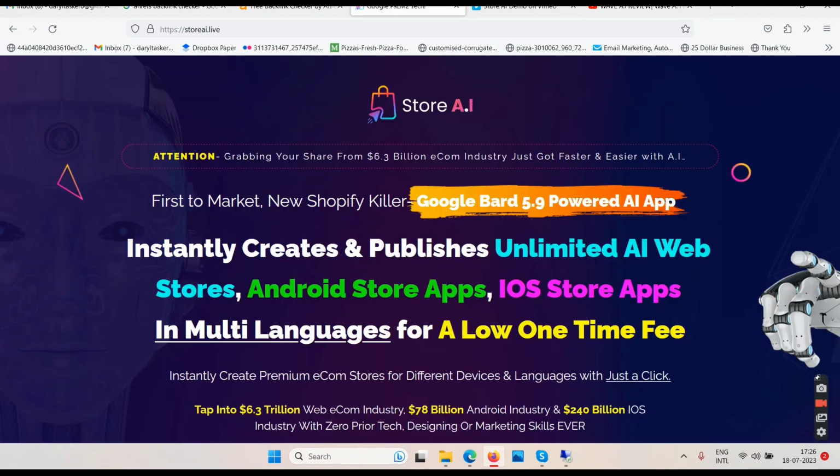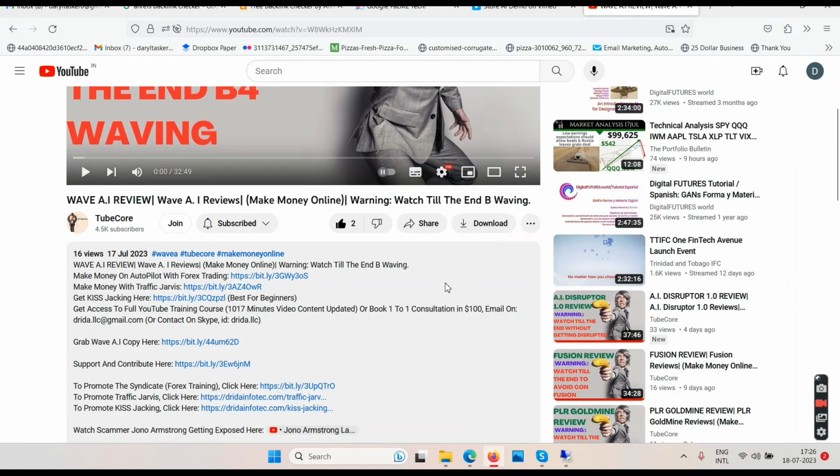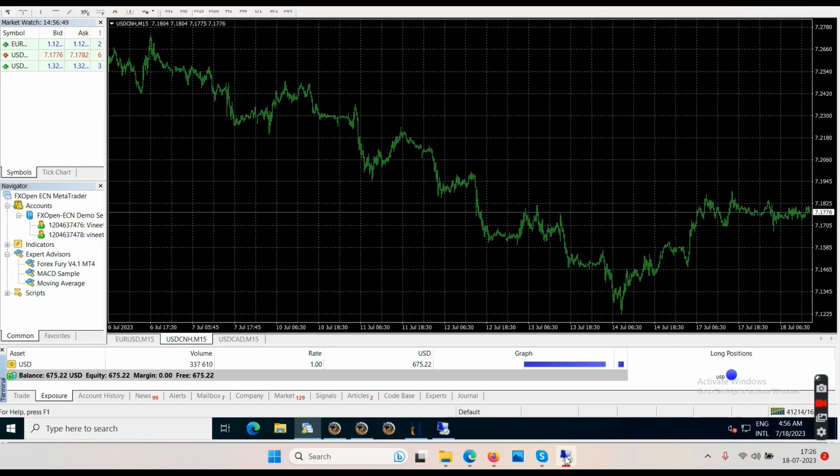Okay, so let's wind this up. And for those people who want to make money online, I have these two methods. Make money on autopilot with Forex Thingy. Forex Thingy is like this. I'll explain in a moment.